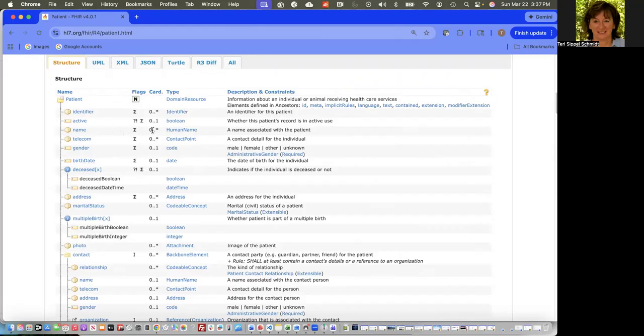Let's give another one. You can have as many names as you want. You can only have one gender. This is the administrative gender. You can only have one date of birth. But you'll notice that date of birth is 0 to 1. That means you don't have to have a date of birth. You don't have to have a phone number. Good luck getting hold of people. You don't even have to have a name. And actually that makes a ton of sense, right?